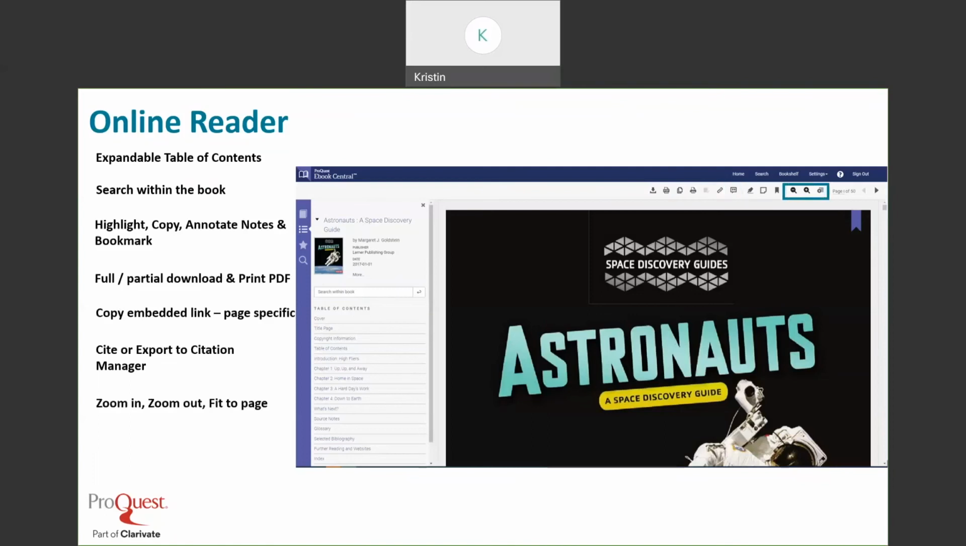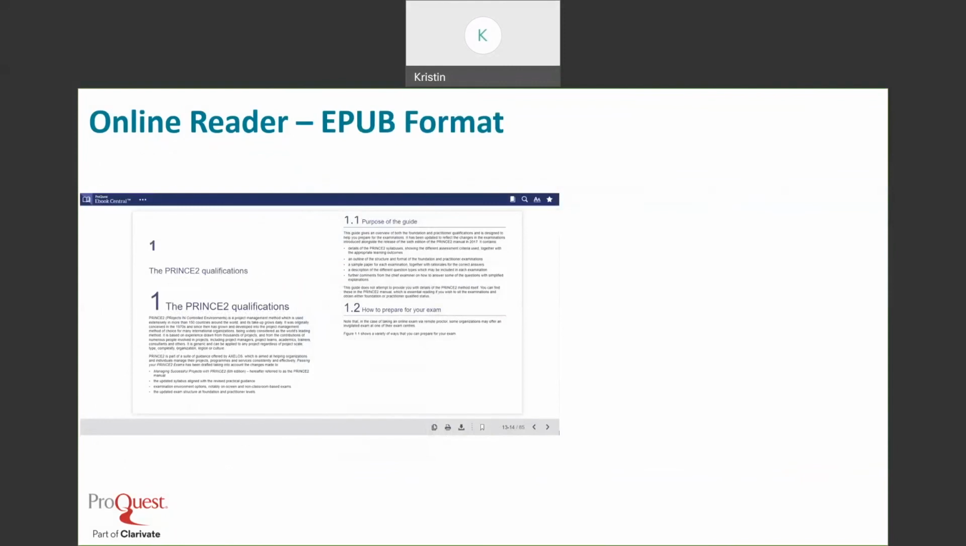Zoom in or zoom out and adjust the view to full screen if desired, and access and view book details, chapters, and annotated pages, notes, and bookmarks. An additional reader is available for books that are only presented in EPUB format.